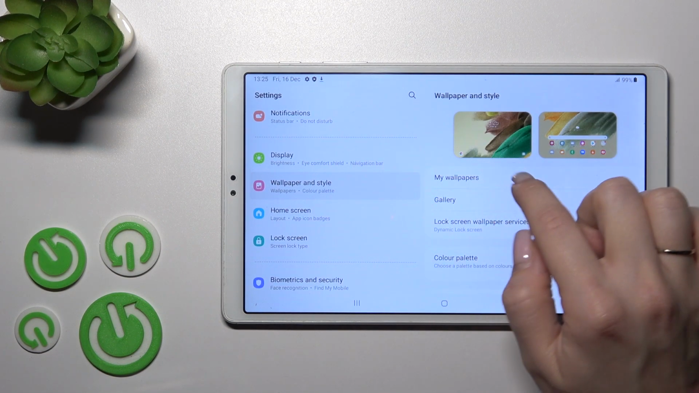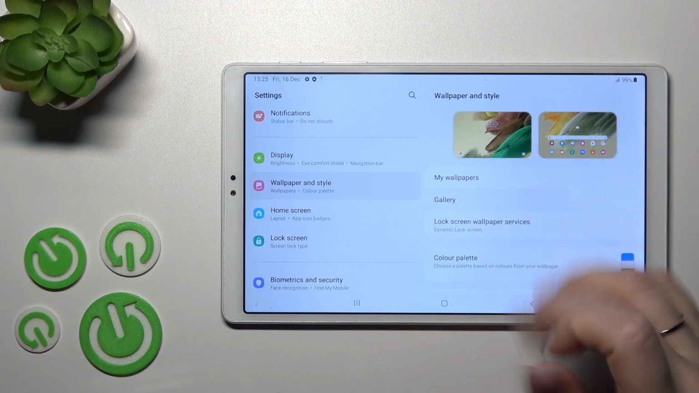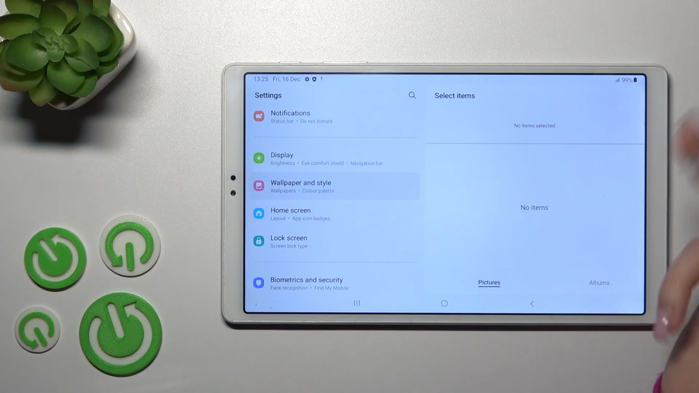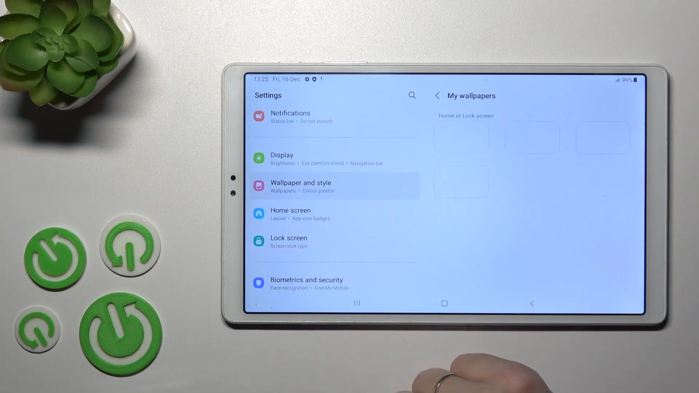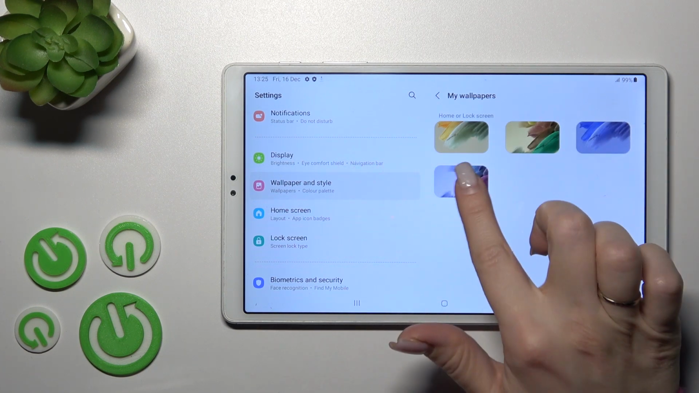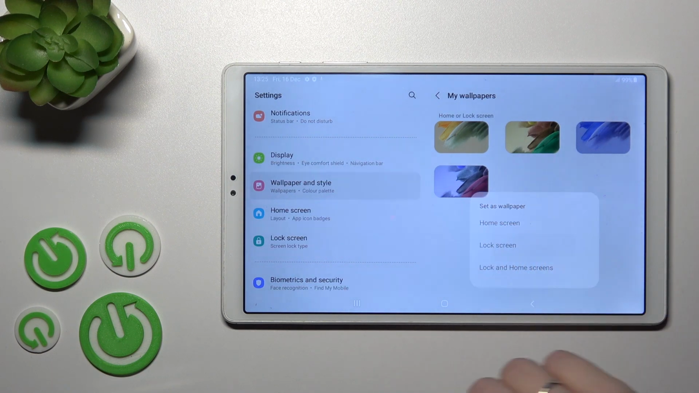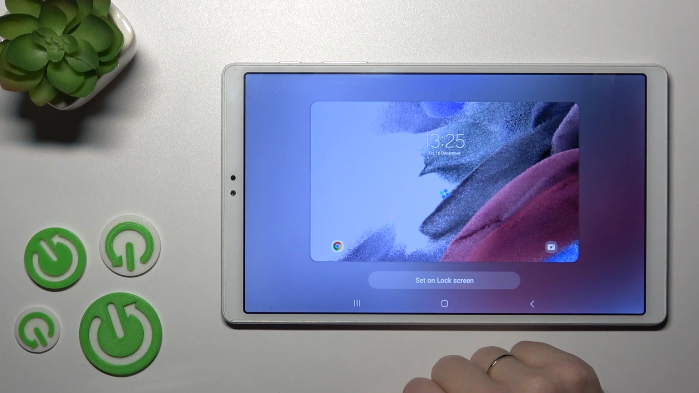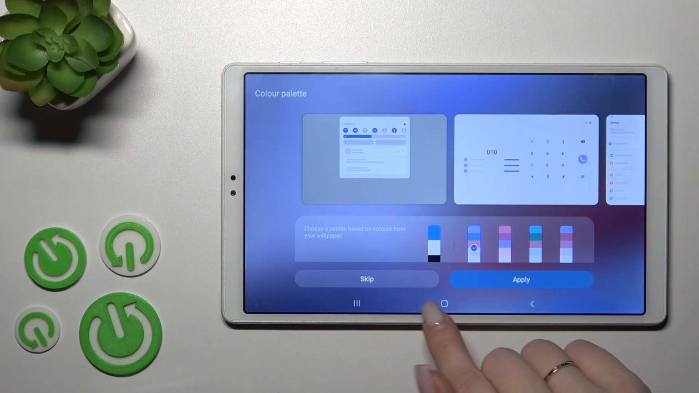Then click here on My wallpapers or Gallery. For example, we can see that unfortunately in my gallery I have no photos here. I just didn't use the camera previously, so let's use our default wallpaper. Just tap the wallpaper which you want to set and select Lock screen. Now tap Set on lock screen, wait a second, and we can see that our wallpaper was applied successfully.